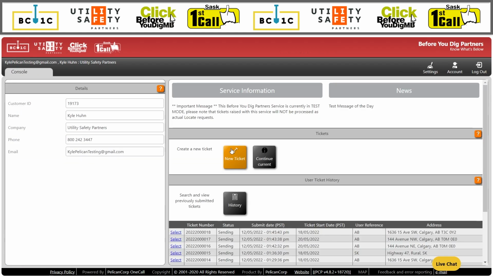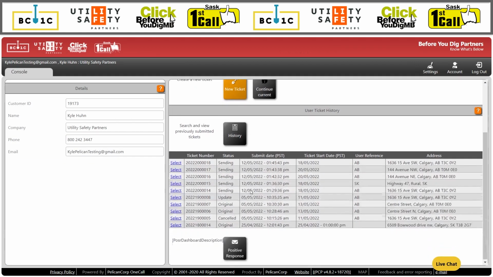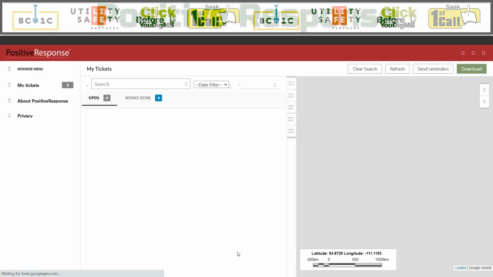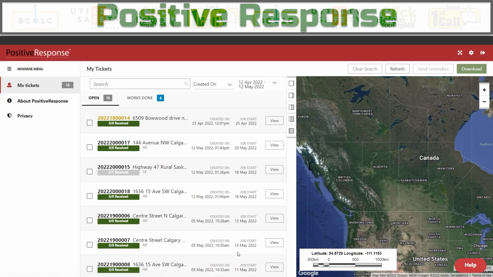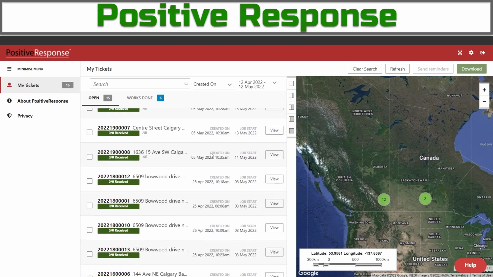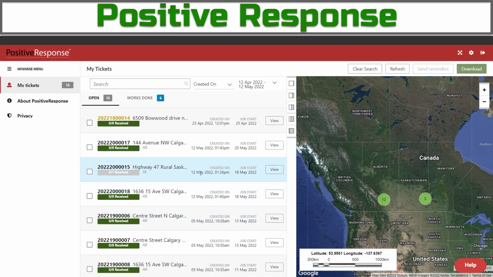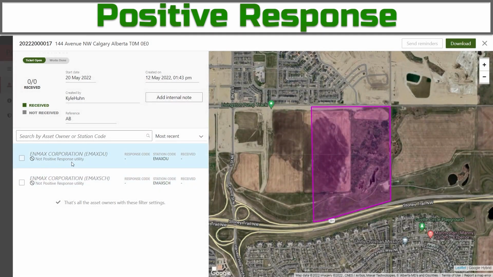The last thing we'll talk about today is Positive Response. This was a ticket option, however, you can also access it at the bottom of the console page. This will show you a list of your outstanding tickets where you can open them up and follow up with any utility owners you haven't heard from. Once you've opened up the ticket, you'll see the drawn area as well as the list of utility owners that were notified. If you haven't received a response after the 3 full business days, you'll want to select the check mark next to them and click the Send Reminders button up in the top right-hand corner.